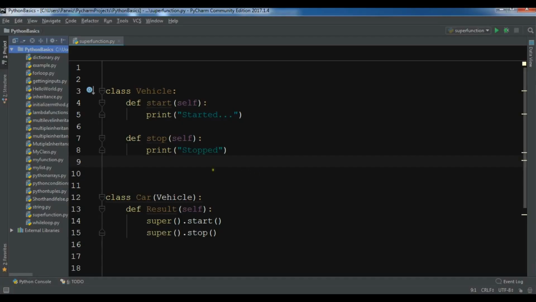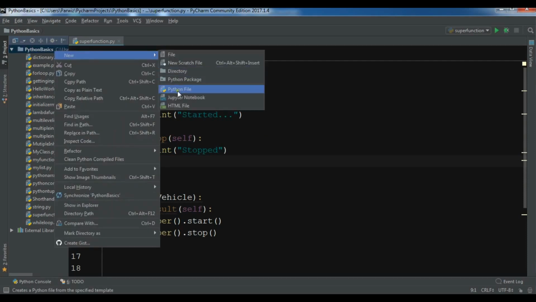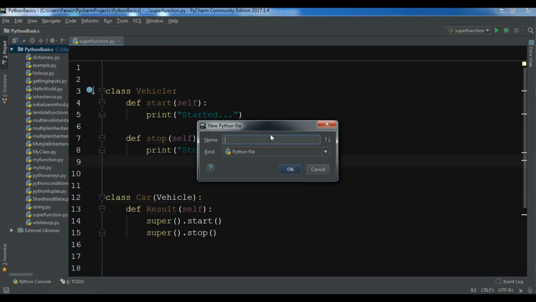So now I have opened my PyCharm IDE, and this is from the previous video that we have talked about super functions. And now I'm going to create a new Python file, and I'm going to call it hierarchical inheritance. Okay.